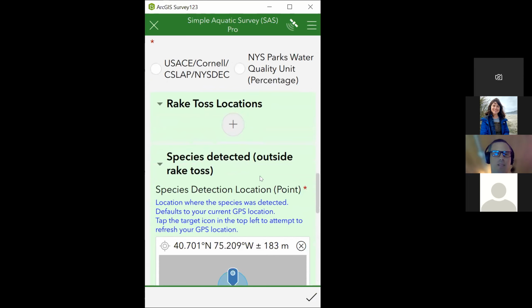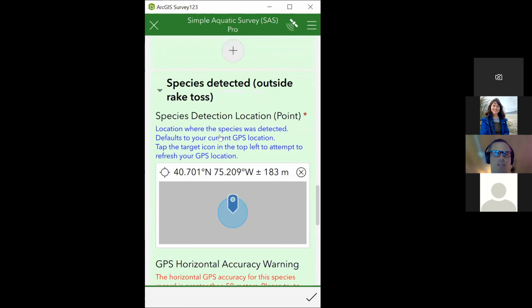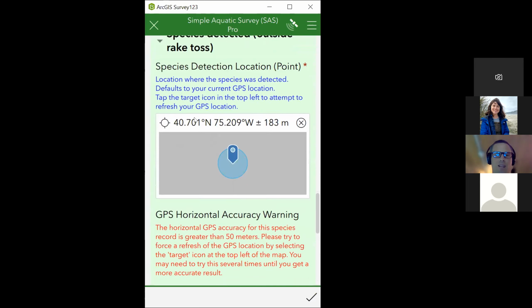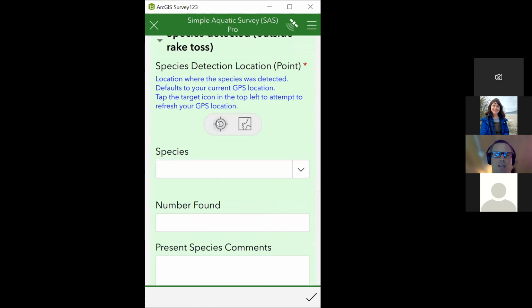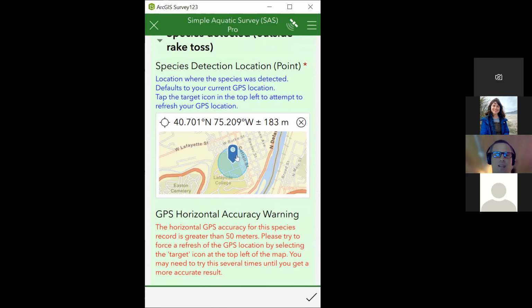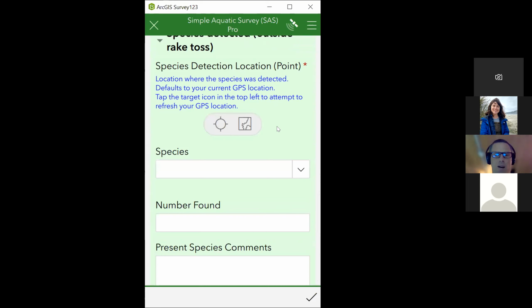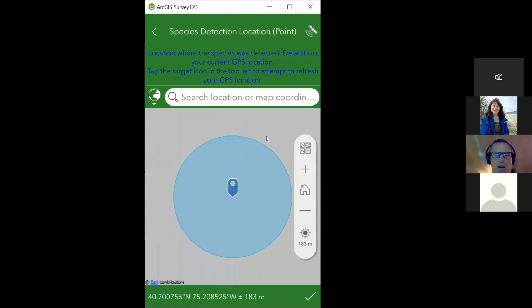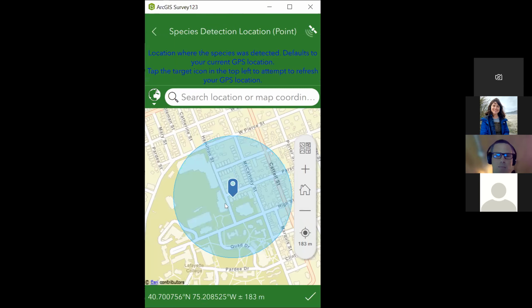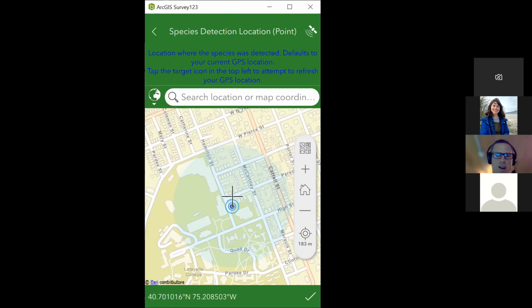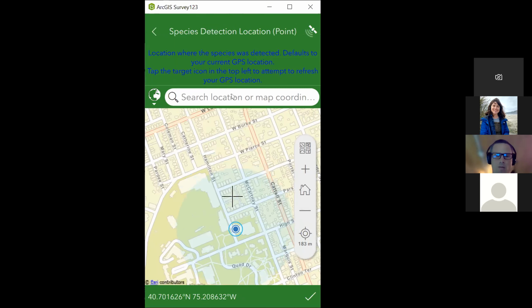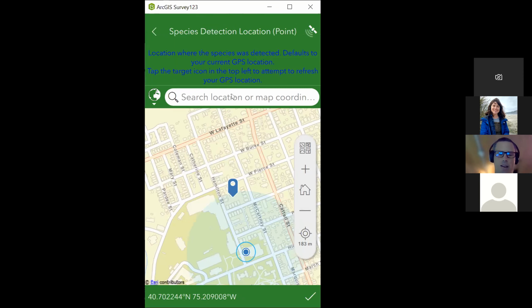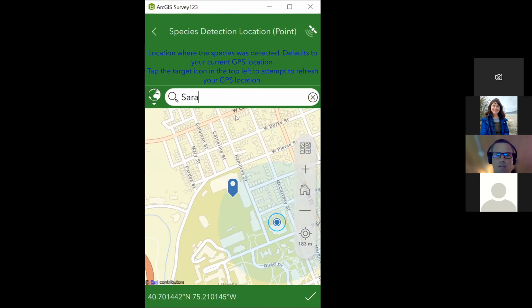I saw something. So the first thing it asks is, it drops a point. If you hit this crosshair, it'll automatically drop a crosshair where you are. Because I'm doing this on my computer, it thinks I'm back in my old home in Pennsylvania, so it's going to drop there. But you can go into the map and manually move it around if you need to, or you can type in a location. And if you have service, it'll take you to that location too. So you're just dropping a pin saying, oh, it's right here.